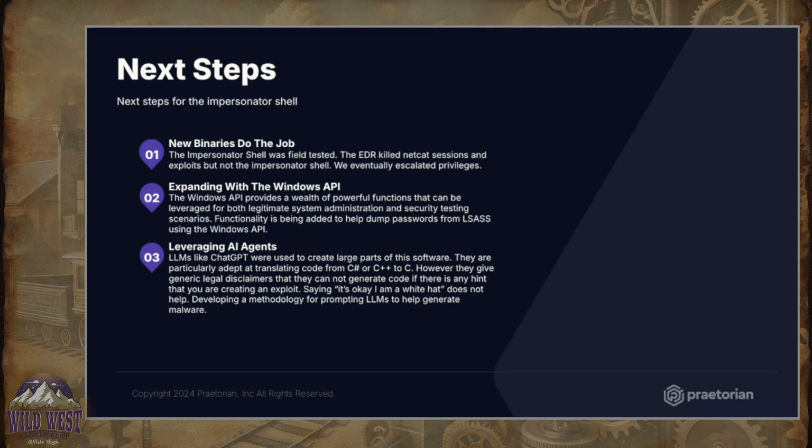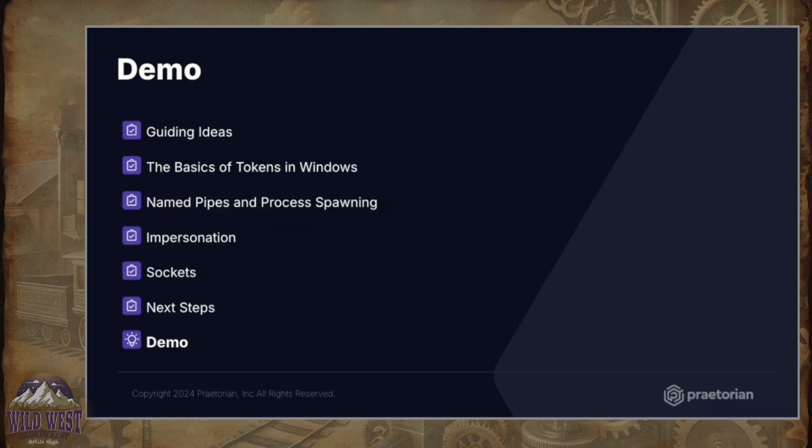So what I'll be looking to do going forward is to create a series of guidelines and potentially even a framework or a methodology for creating security tools using LLMs. And now that we've gotten that out of the way, I think it's time for me to give you guys a demo.